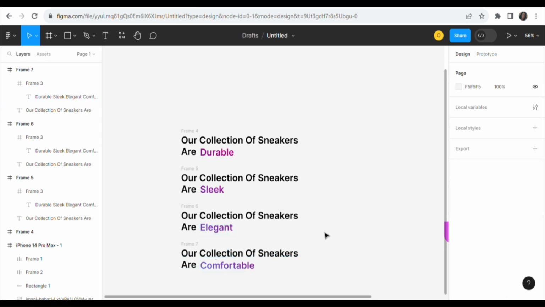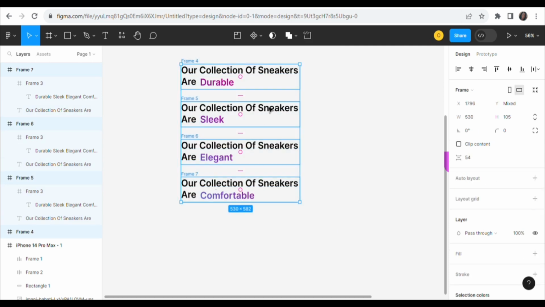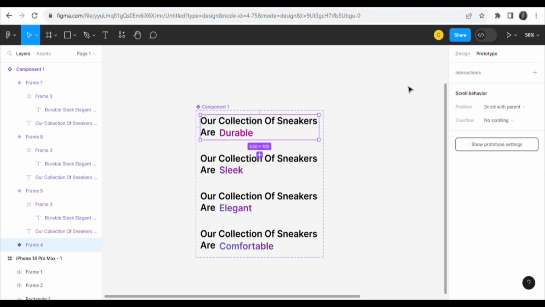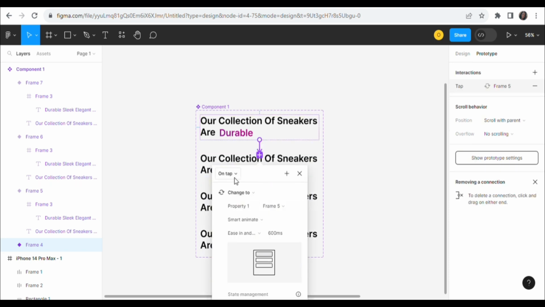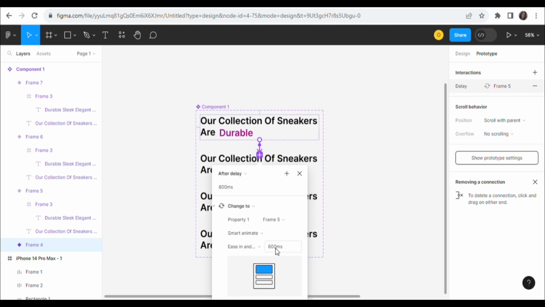Now that this is done, I'm going to select all of them, everything here, and I'll create component set. We've created a component set and we have to switch to prototype to connect frame 1 to frame 2. I'm going to use after delay, smart animate, ease in and out, and 600 milliseconds. I've done this before, so the setting is already here. So this is 600 milliseconds I'm using and this is 800. You can explore with the numbers, but this is what I'm using right now.